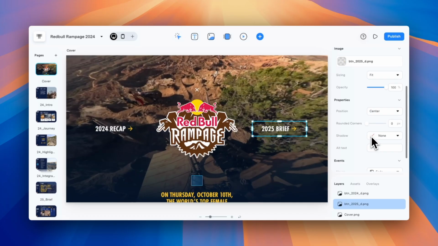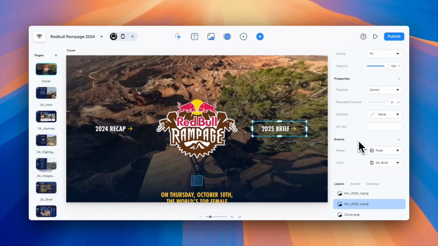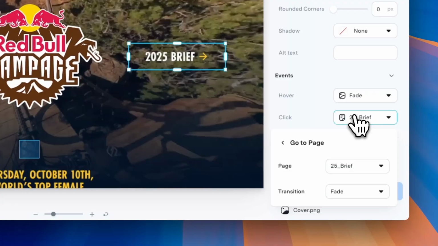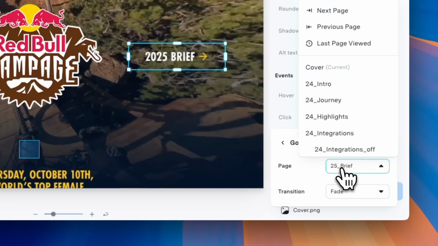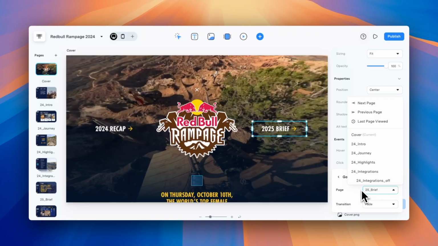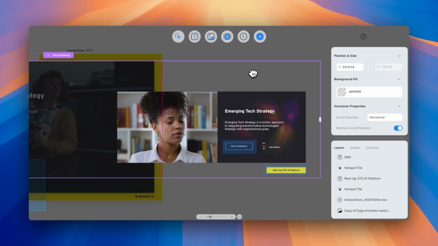So in the bottom of the properties panel, under events, there is a click event, which is essentially your built-in hotspot to say, we're going to link this image tile, and when clicked, it's going to go to this page or this overlay. Now, for one last example, what you're seeing on the page now is our scroll canvas or scroll tile in action, which we'll have a whole other video on.